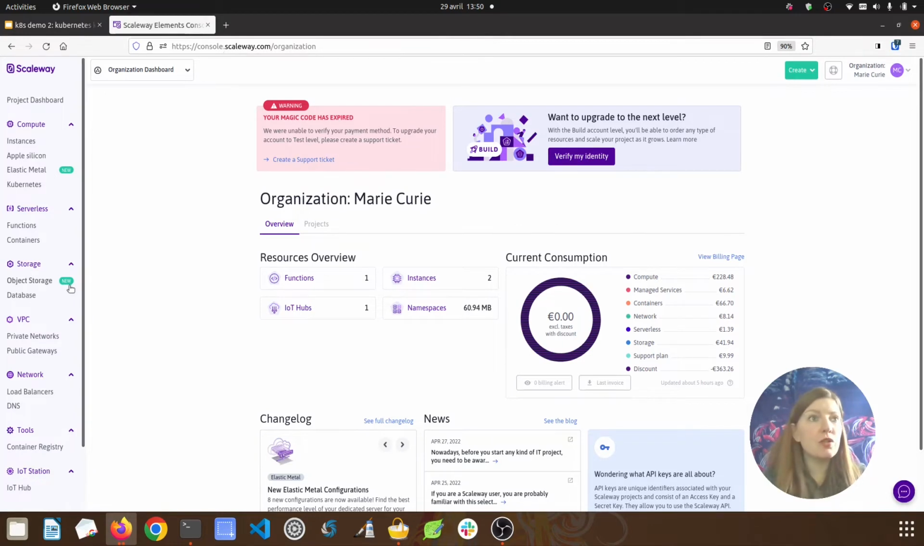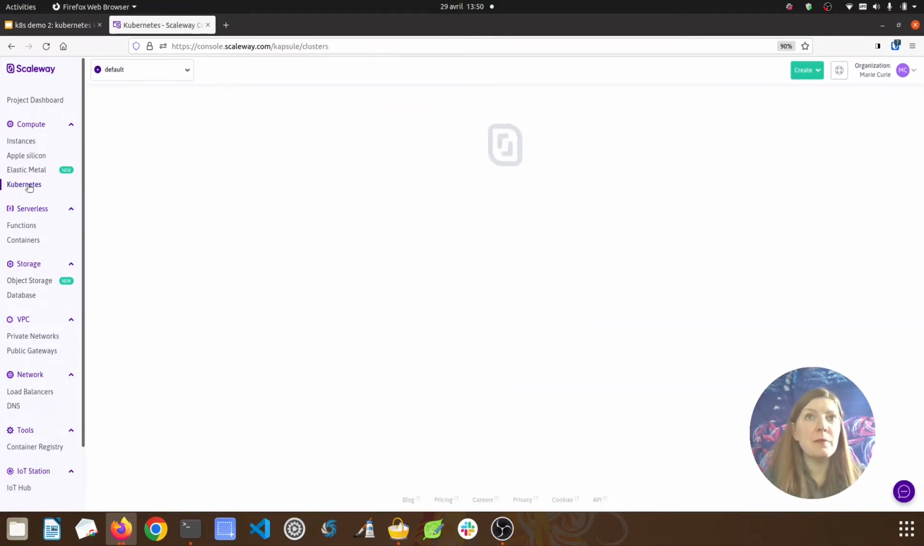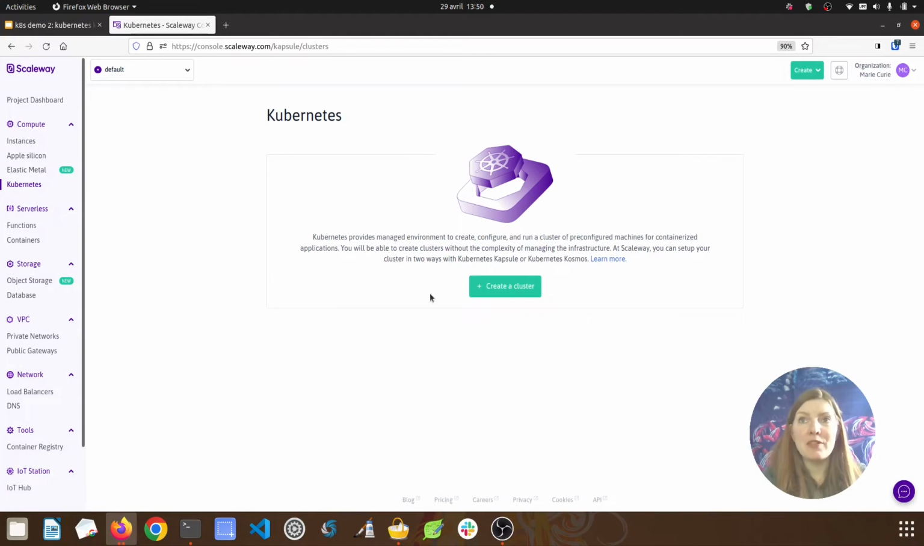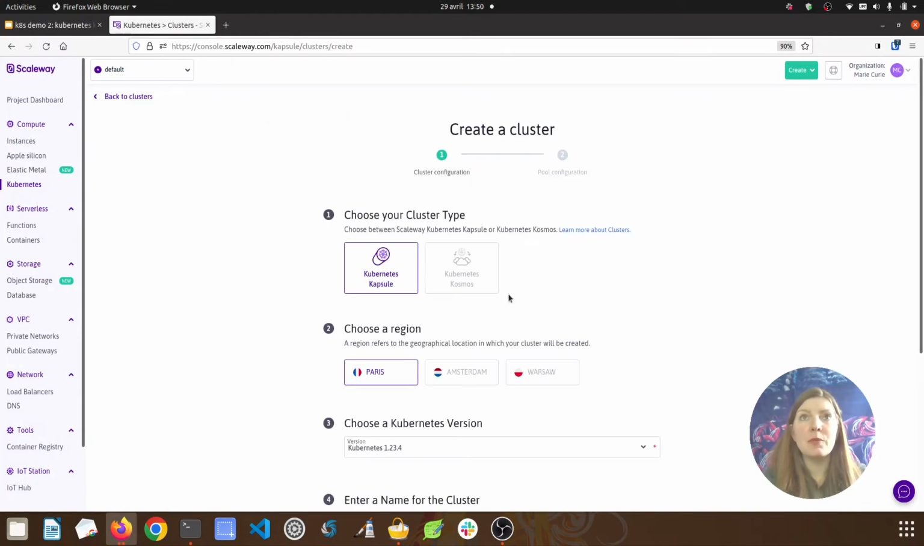We're going to go to Kubernetes on the side menu here, and you see we have this option to create a cluster, which opens up the cluster creation wizard, and the wizard is going to guide us through the whole process. So the first page of the cluster creation wizard is about our basic cluster configuration.